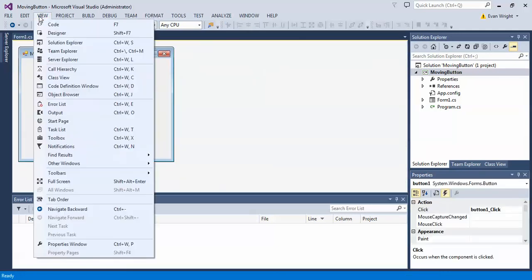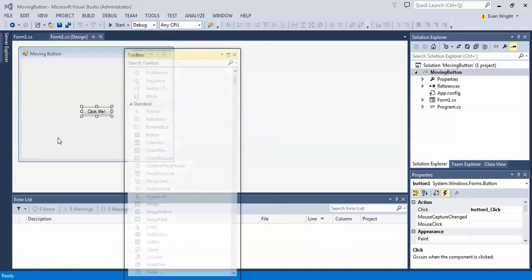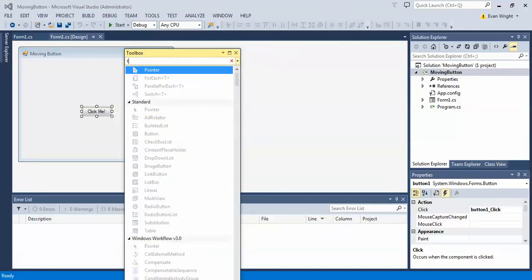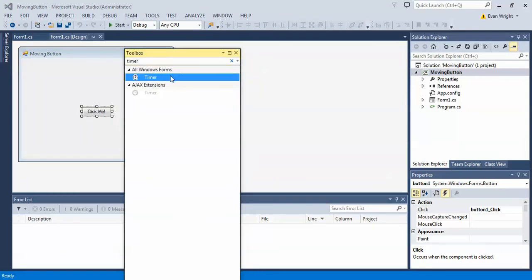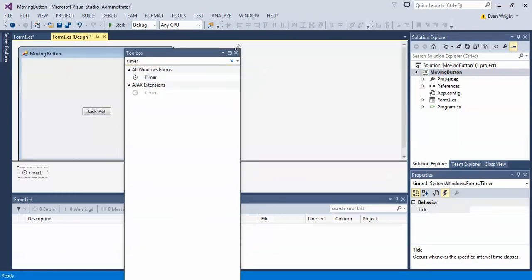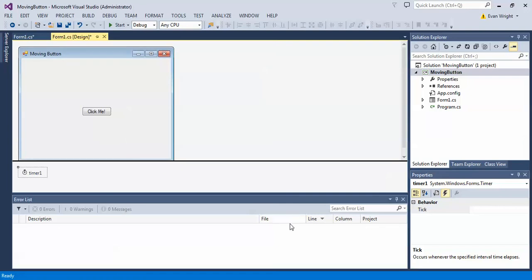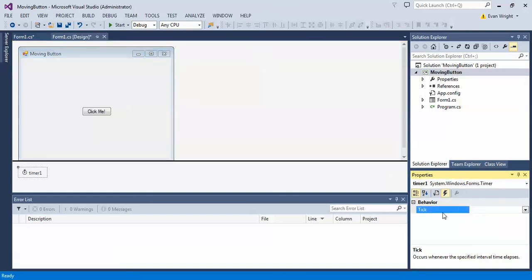I'm going to bring up my toolbox, and I'm going to search for the timer control. I'm going to put a timer on this form here. And notice that my timer has properties. Hang on, where is my timer? Oh, okay. The reason I don't see the properties for the timer is because I still have the lightning bolt selected. I want to go back to the wrench to see properties. It's the little icon to the left of the wrench. That will show me the properties for the timer.